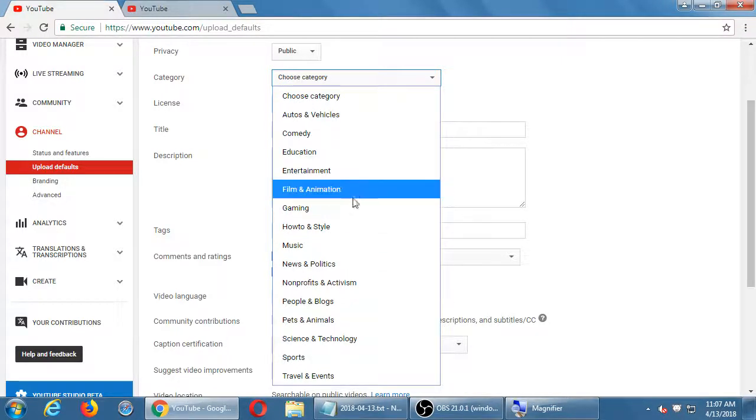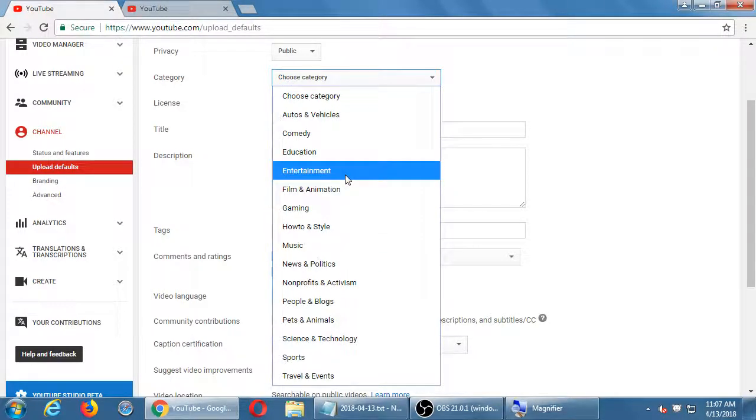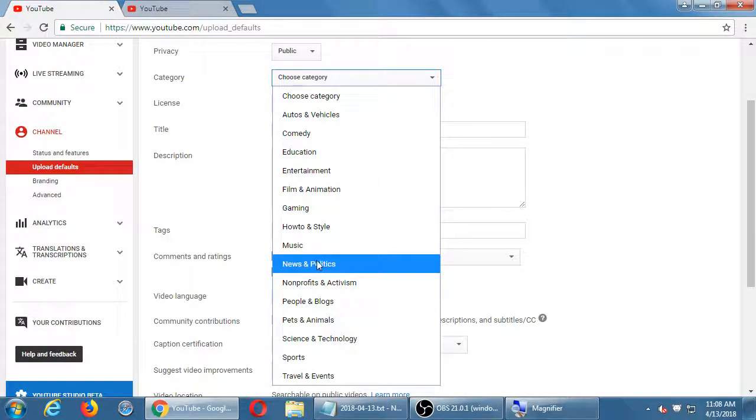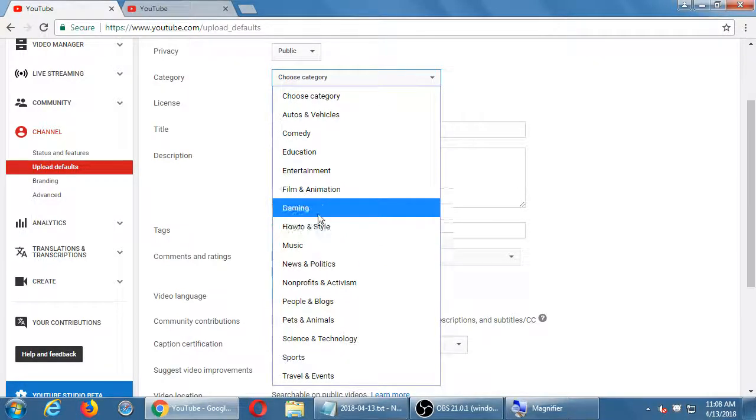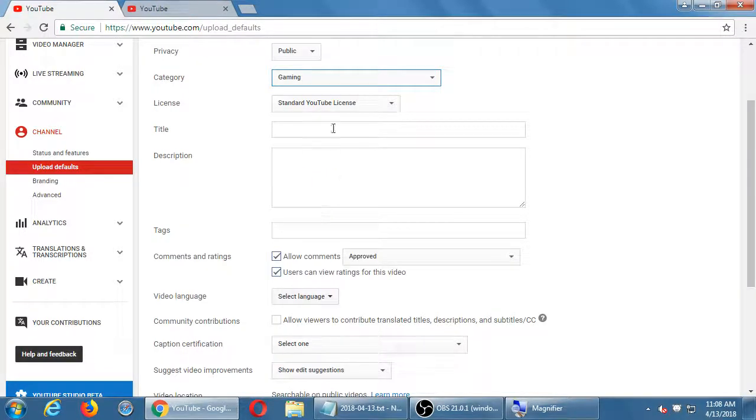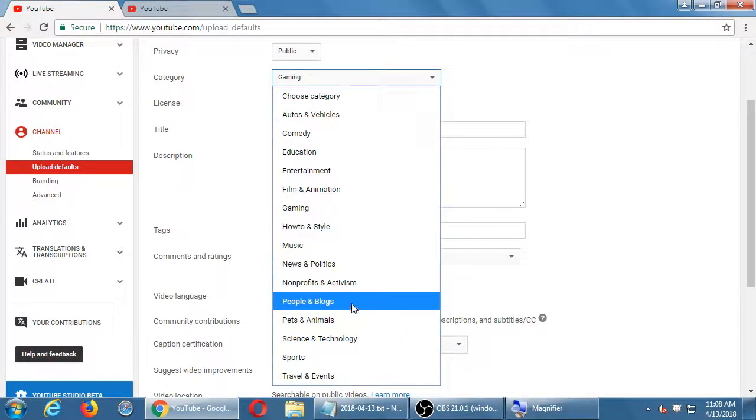So the point of that is, if someone is browsing the entertainment section in YouTube, my video could appear. Or if someone is constantly watching videos about news, YouTube will recommend them news videos. If my video is a news video, my video might get recommended. Question? Is there a limit to how many categories you can pick? Yes, one. You select gaming and it's gaming.